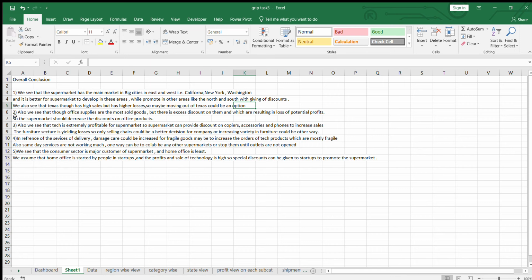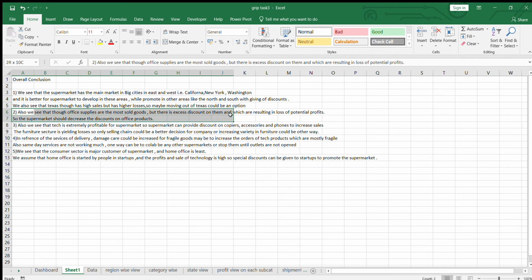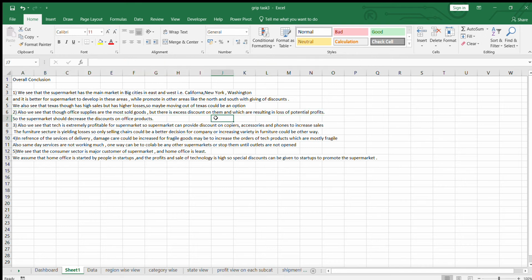Then we see that office supplies are the most sold goods, but because there is excess discount in them, the profits are not high. Because of the excess discount, they result in less profit, and we are losing the potential profit that we could earn. So they can think about giving lesser discounts, like we see that less discounts were being given in technology, and despite not having the maximum amount of sales from the technology section, they were still earning the maximum profit for us, so we can think in that same way.